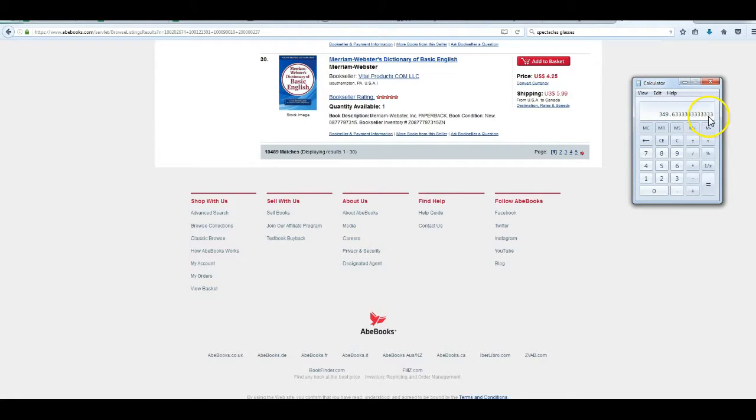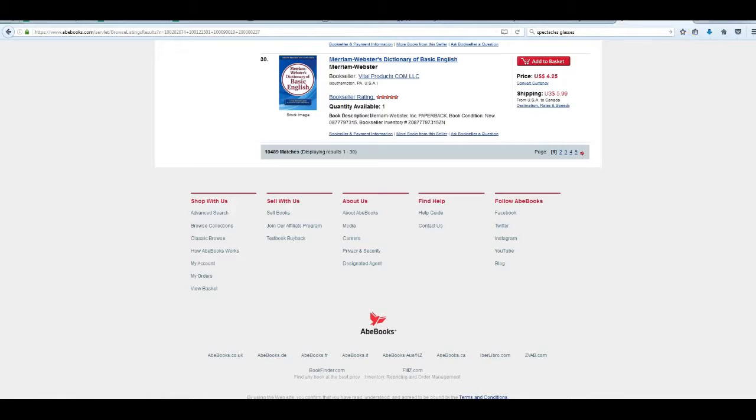349.6333 to infinity. So you always want to round up, because that two-thirds of a page, the 20-some items that were left over, it wouldn't look at. So if it's 349, it's 350. If it's 350, you're going to go to 351. So now we know there's 350 pages that we want to search.